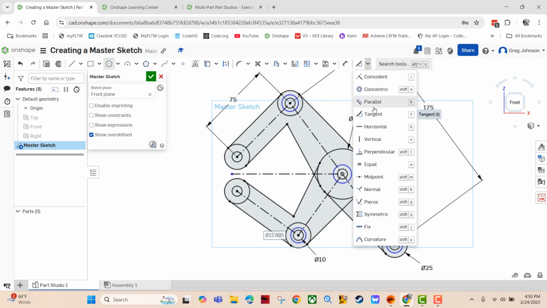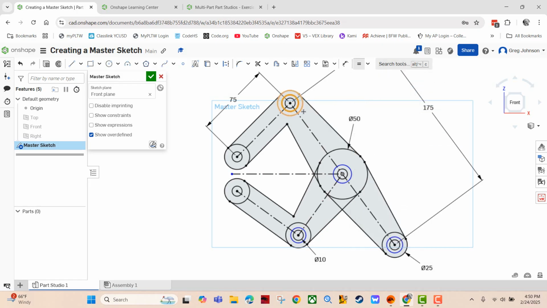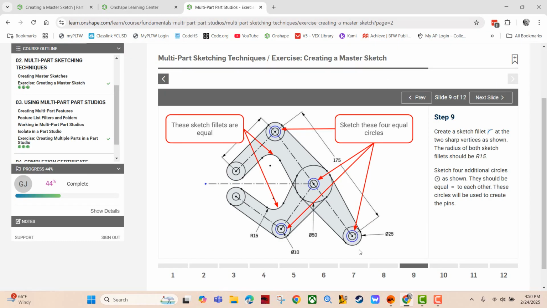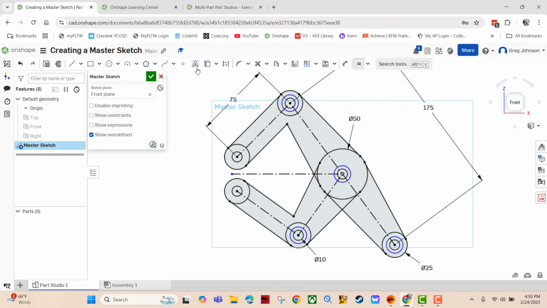So let's go equal constraint, click and click, click and click, and click and click. And then we're going to dimension it as a 15. They put their 15. Where did they put their 15? So, oh, no. The 15 isn't the circle. Oh, we got to be careful. They don't give us that dimension yet. What we're making is a thing called sketch fillets out here that are 15. Okay, so sketch fillet, it's this thing right here.